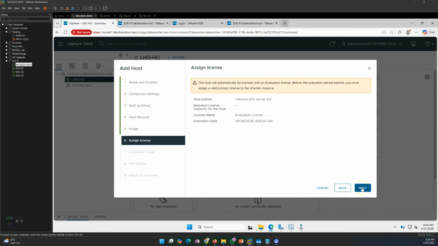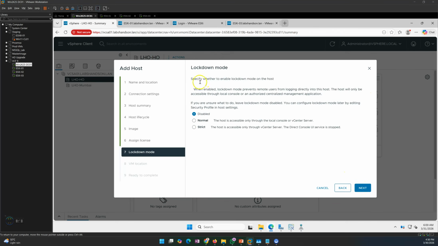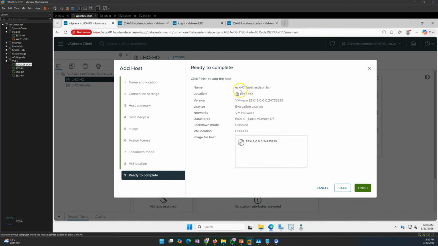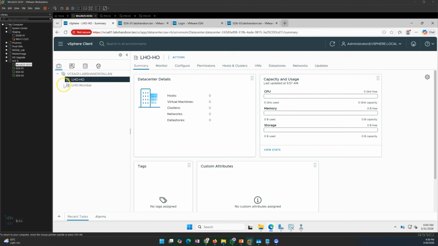Now I'll click next, and for lockdown mode, I'll go ahead with the disable option, and you can see the VMs also. If you have a folder, you can go ahead and create one, otherwise it will put it on root. So let me put it on root. Now everything looks good. VM location, data store, what data store this ESXi has. Now I'll click on finish.